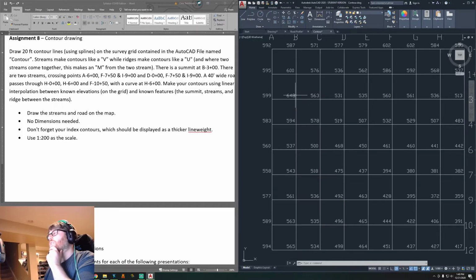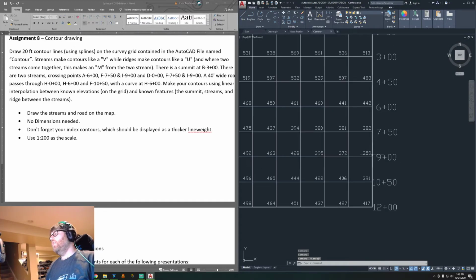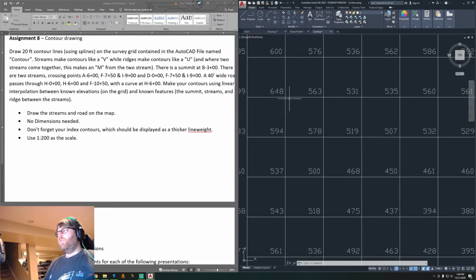So we know we have a summit here. So this 648 is the highest elevation on this map. We could see somewhere down here goes down to 359. So what we are going to do is create contour lines. Since we know there's a summit here and this is the highest point, I suggest starting at 640 because 648 is the highest, so we'll do 640, 620, 600, so on and so forth.